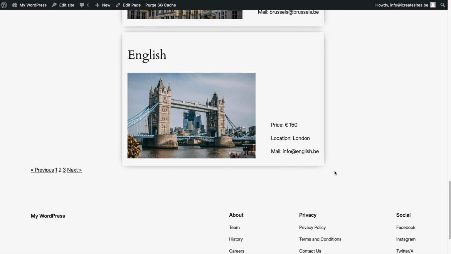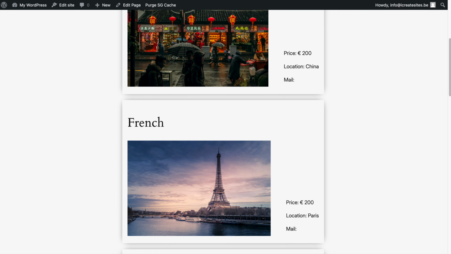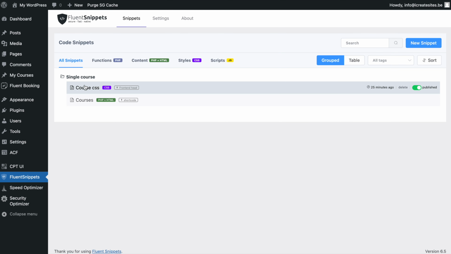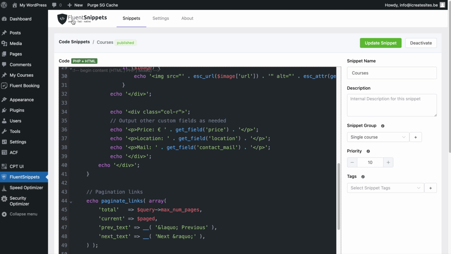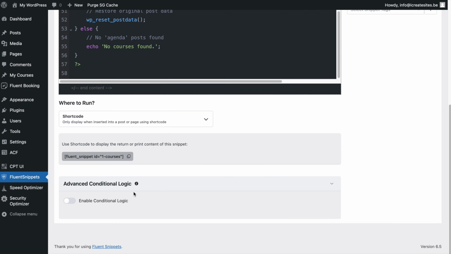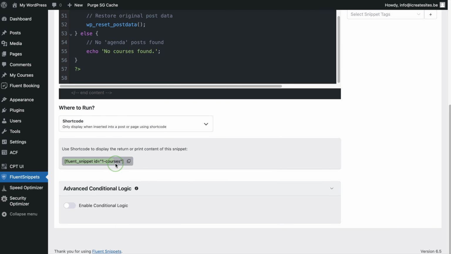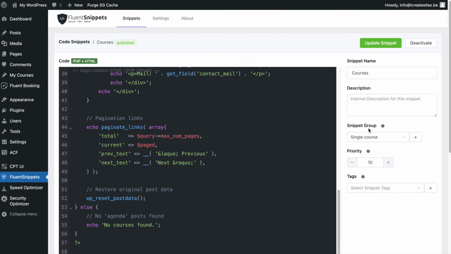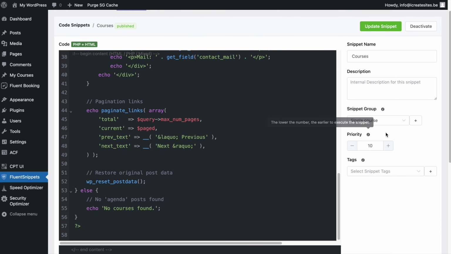Okay, let me stop the video over here. I know style-wise this is far from attractive, but you now should know how to create a custom query with code using the Fluent Snippets plugin. You can use this with a shortcode. It will provide you a shortcode if you have clicked on update and activate over here. You know how to group them as well.